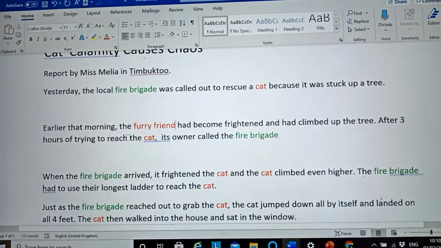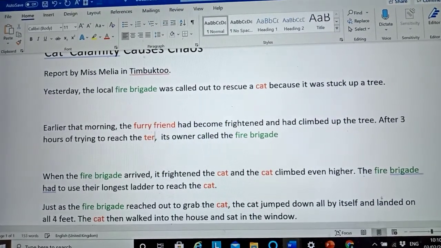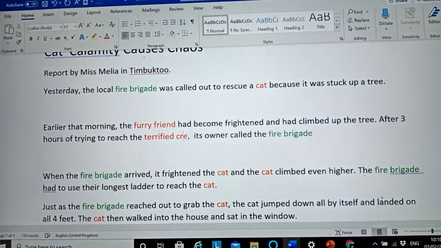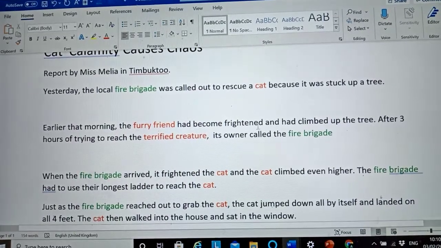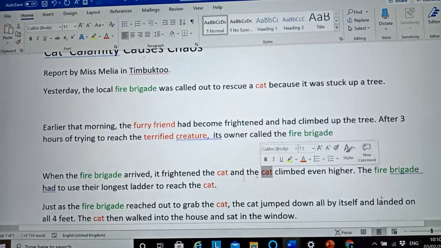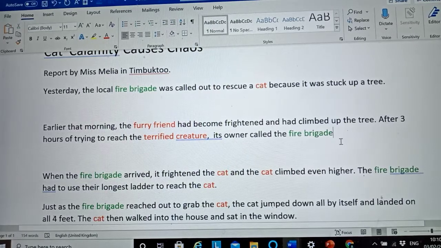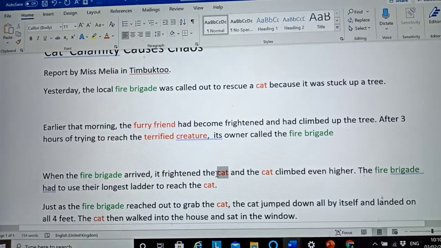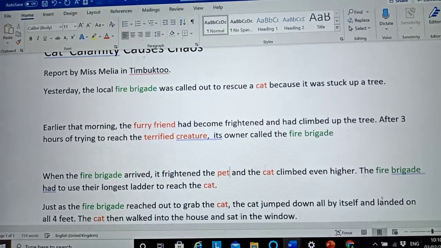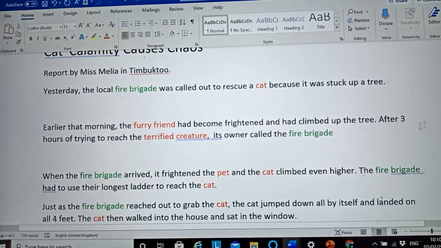After 3 hours of trying to reach the terrified creature, its owner called the fire brigade. Got the idea? So every time you see the word cat, change it to something else. If you get really stuck, keep a few in, but just try and make it more interesting. Or we could change that to pet, couldn't we? Okay, right. That's your next activity, to change cat into something else.